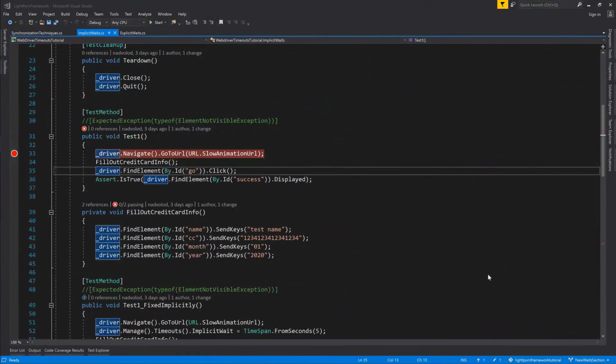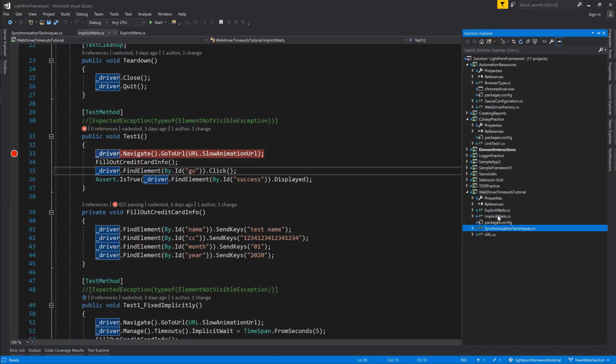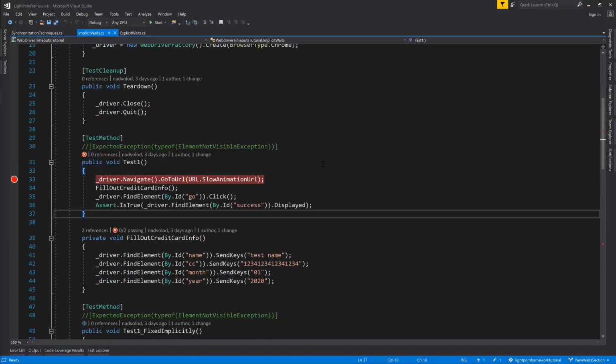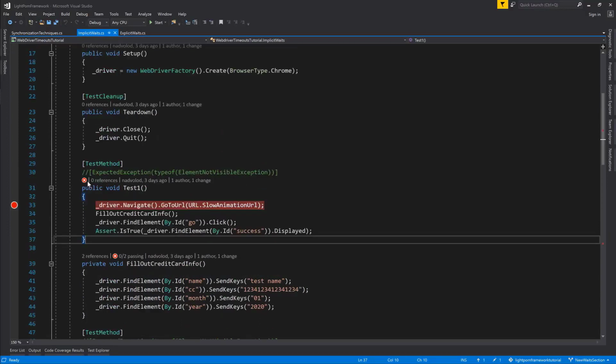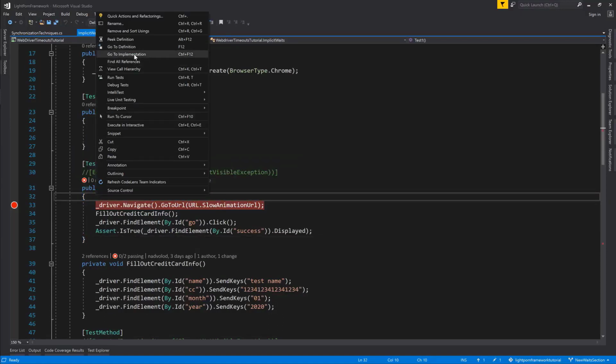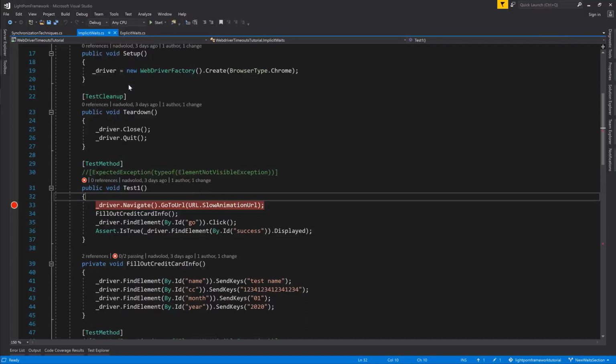Now let's go ahead and talk about implicit waits. Here in the solution explorer, what I've done is created a class called implicit waits, and this class will help us to learn everything about, well, implicit waits. As you can see here, I've got a test that's set up. We're going to go ahead and debug this test just so you can see exactly what it does. I'm going to right click and say debug tests.